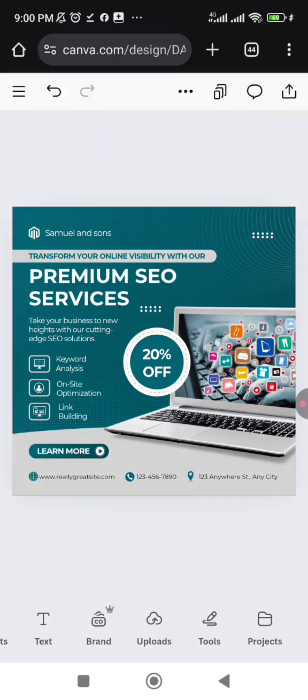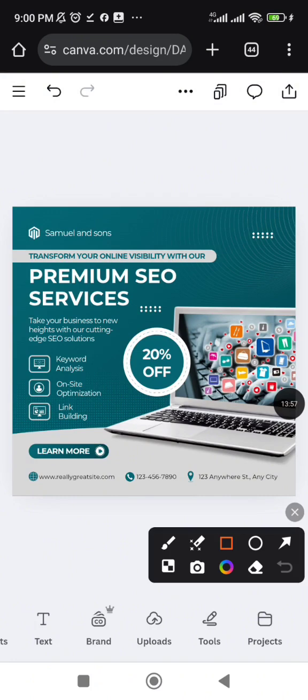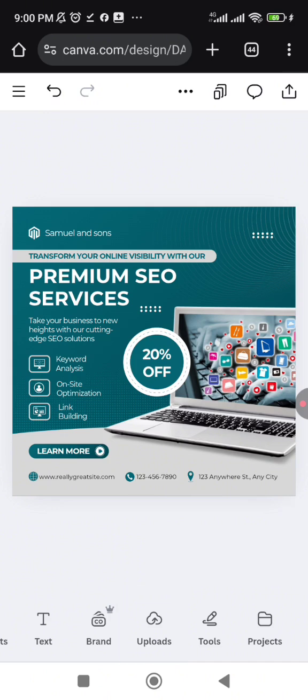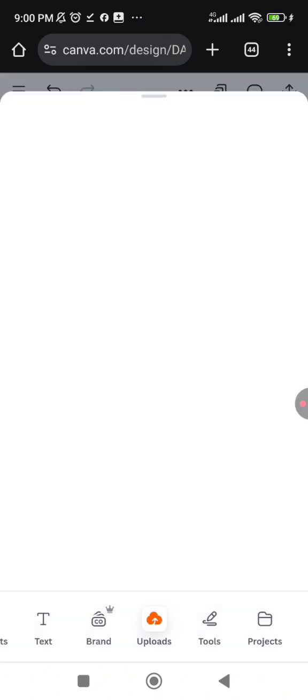This is upload over here. Upload means I want to upload something into this workspace. There is something on my phone I want to bring from my phone and put into this workspace. That's the meaning of upload. So I have a laptop on my phone. It's an Apple laptop. I don't like this type of laptop. I'll just click on upload.